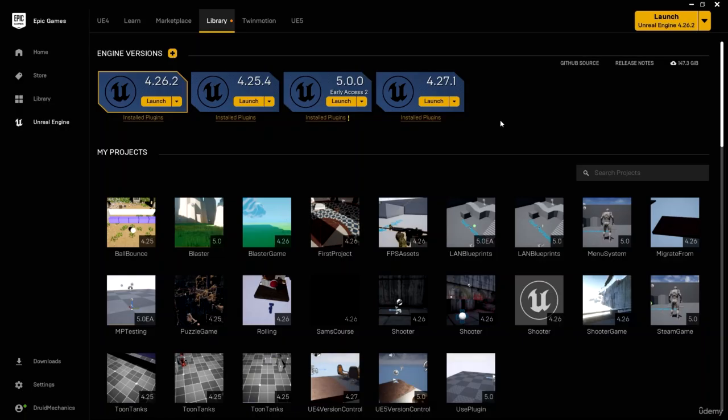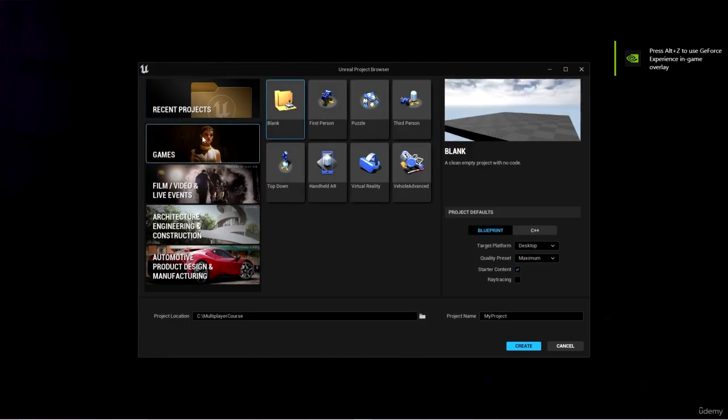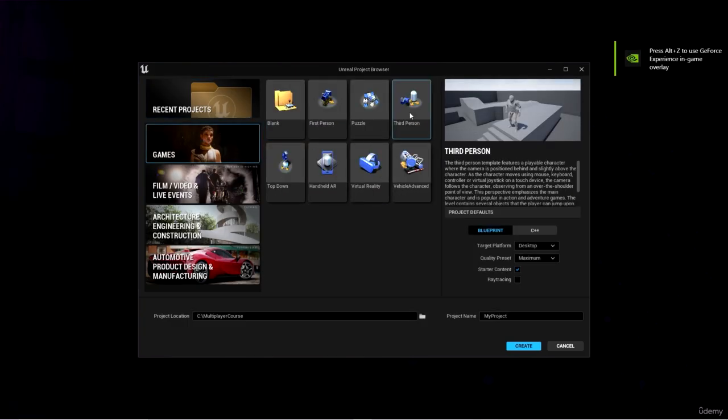So I have the Epic Games launcher open, and I'm going to go ahead and launch Unreal Engine 5. Now I'm going to select Games and choose the third-person template so we can have some characters that are capable of running around. I'm going to make sure that this is a C++ project, and I have my project location set up here in C/multiplayer course.